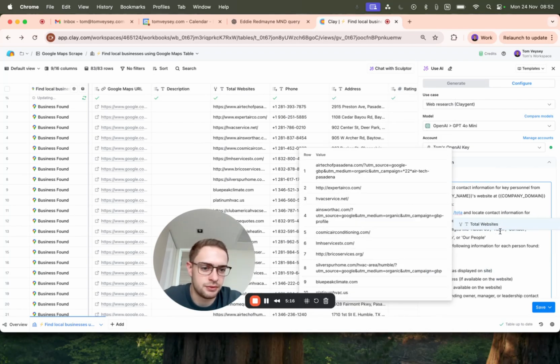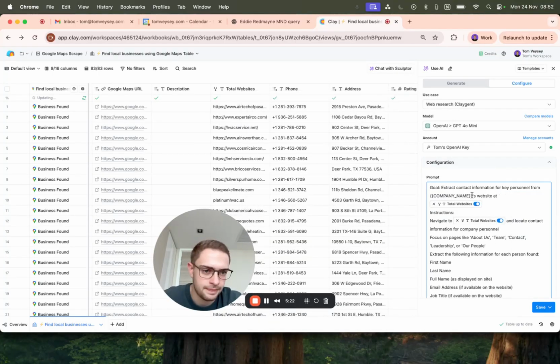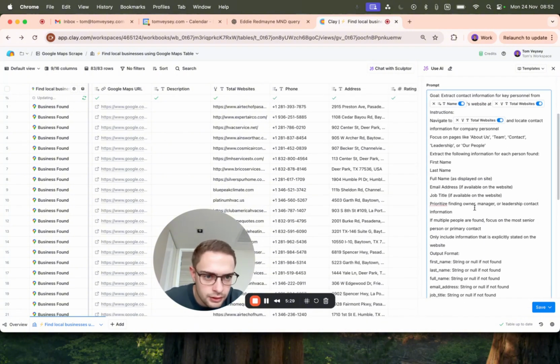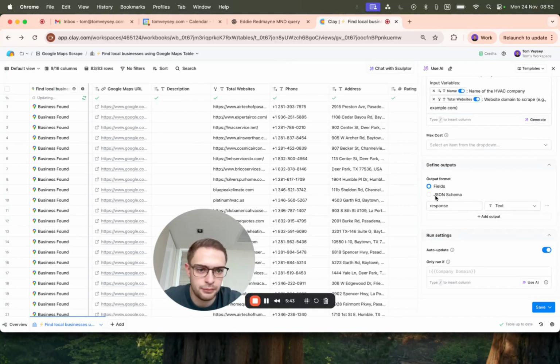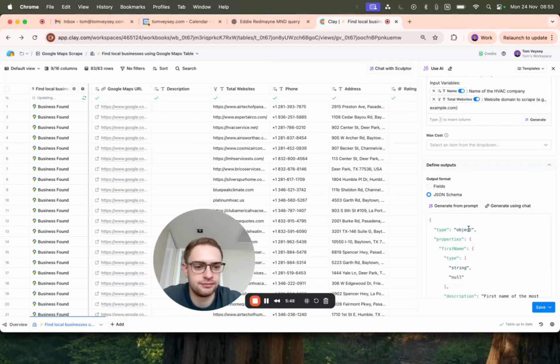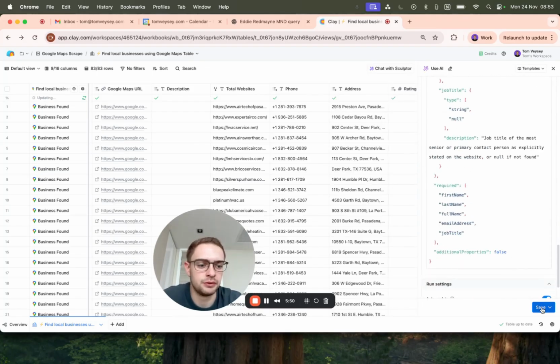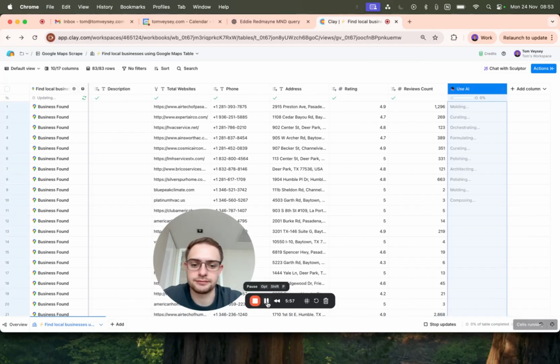Yeah, so this is a prompt I made earlier, obviously, but we're going to hook that up with the variables, and then we will let Claygent go and work its magic. There we go. Cool. Fix up the input variables. And then the important thing is to switch it to JSON schema, generate this from the prompt, and then we will run it. Run it on 10 to start with, and we'll see what that provides.